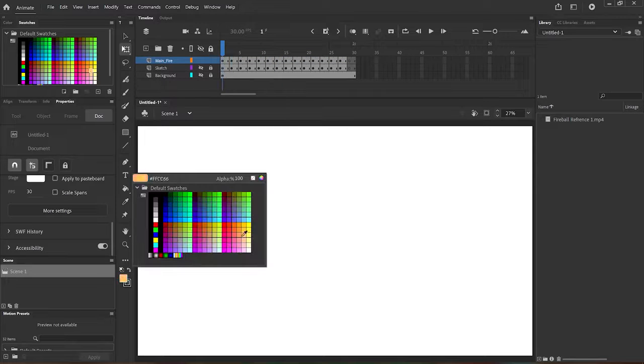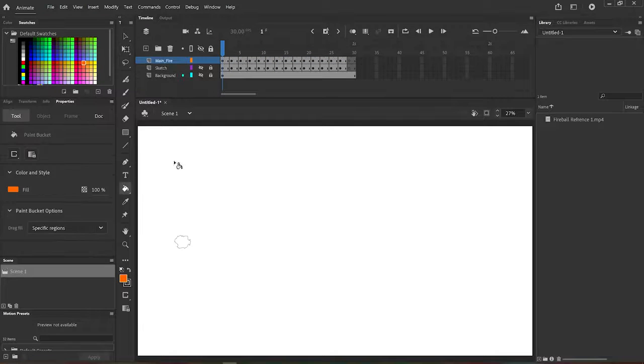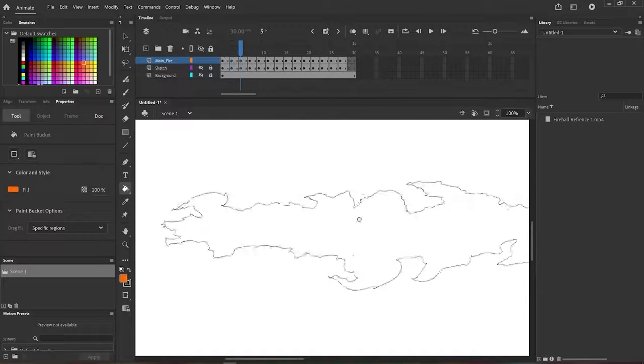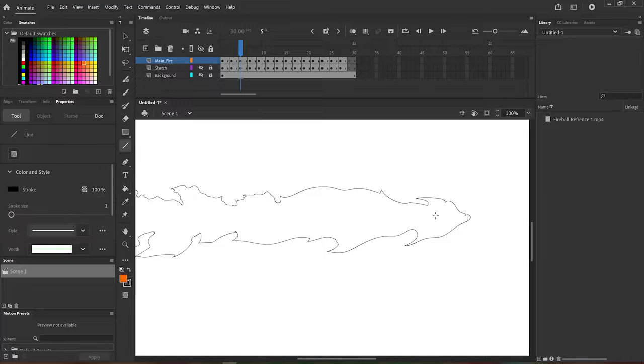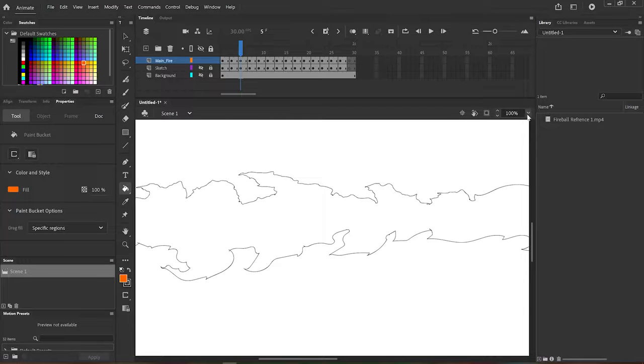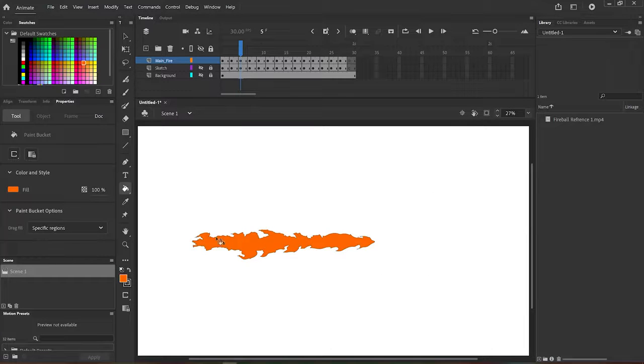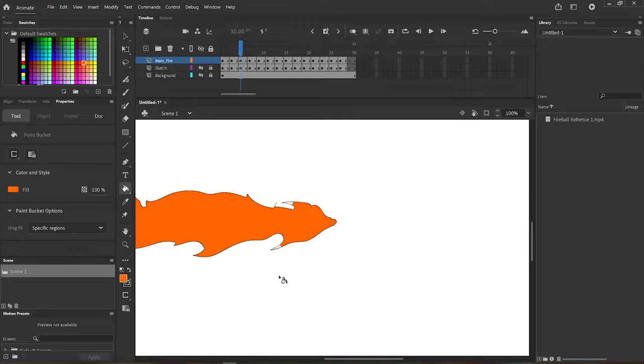It's time to fill it in with color, so we're gonna pick a nice medium orange and just go for it. Remember the gap closing options? You'll probably need them because there's usually some gaps that you just can't see, especially in complicated shapes like these, and like we warned you before, this might cause the paint bucket to cut off some of your details, so just be on the lookout for that.